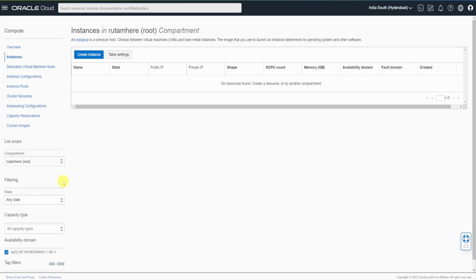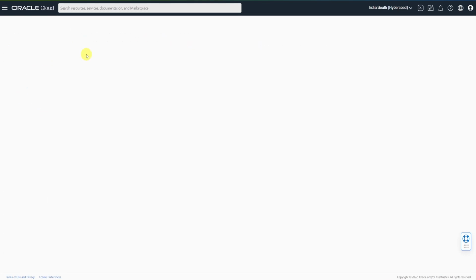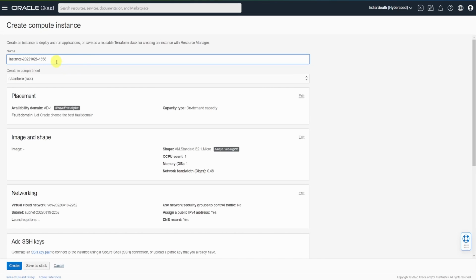Here sometimes the compartment field is empty. If it is empty, then you will not see this create instance button. So if you find it empty, simply click on this field and then choose the username. Once you have chosen the username, the create instance button will appear. Now let's click on the create instance button and the create compute instance page opens up.